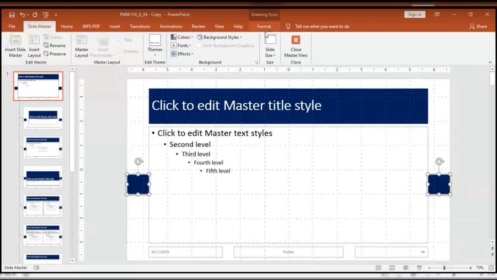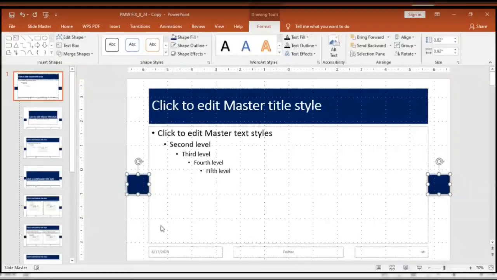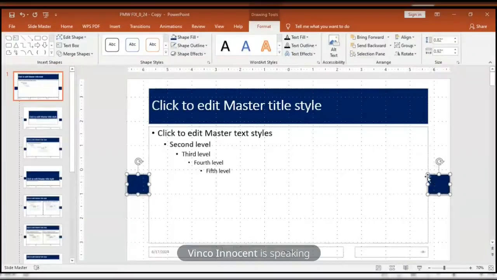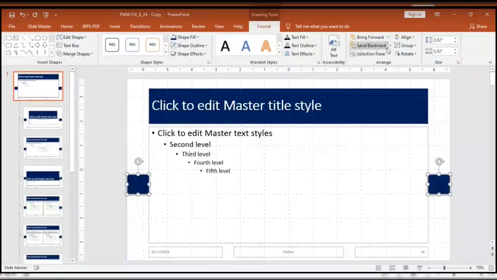Then you go to format. What we want to do is, if you look at it, you will see as if it is overlapping on this text box. So we want to send it to the back so that it will not be blocking the text box. So we'll go under arrange and say send to back.